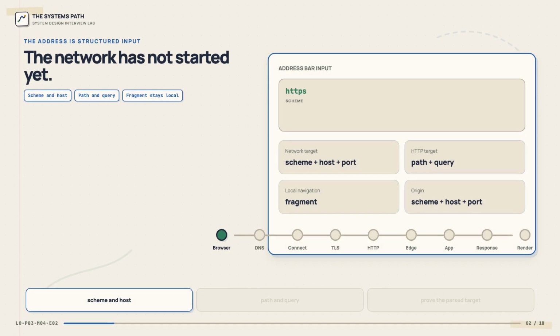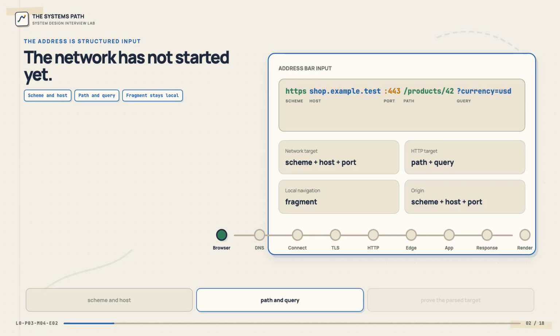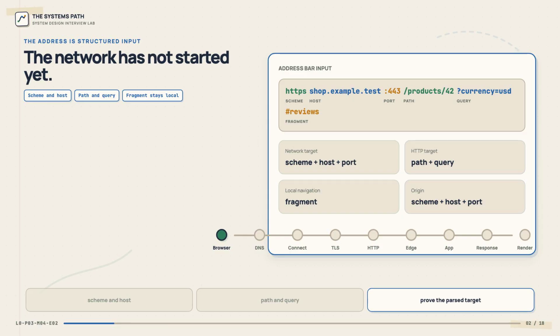Start before the network. The browser separates scheme, host, port, path, query, and fragment. HTTPS selects security expectations. The host needs an address. The path and query identify the HTTP target. The fragment usually stays local. Interview shortcut: call it the URL. Production answer: each part changes a different decision. If the wrong product loads, prove the parsed target before blaming DNS or the server.